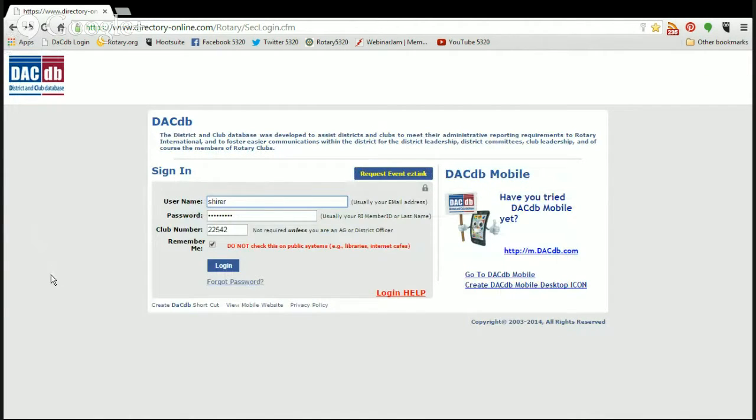Other ways to retrieve a lost password, your first line of defense is always the club secretary. So if you do not know your username, which is actually not usually your email address, or if you can't remember your password, which is usually actually not your member ID or your last name, you should contact your club secretary for assistance. If that doesn't work, you can contact our district administrator. And that email address is admin, A-D-M-I-N, admin at rotary5320.org. And sending an email will get the process started to help you crack into DaCdb.